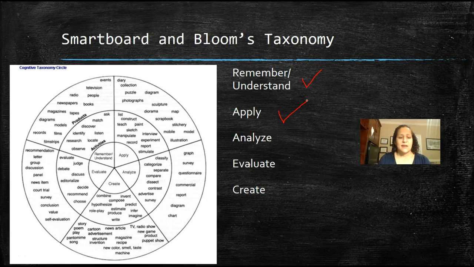All right, so we get to analyze. Analyze is getting a little deeper. So classify, categorize, separate, compare, dissect, contrast. And remember, with our smart board, we can manipulate data. We can put pieces on the board and actually manipulate the data. So they are able to do that. They are able to reorganize things, diagram, come up with different graphs. They can even make their own questionnaires and surveys to give to the class, which I really love. So I would say that's a check for that.